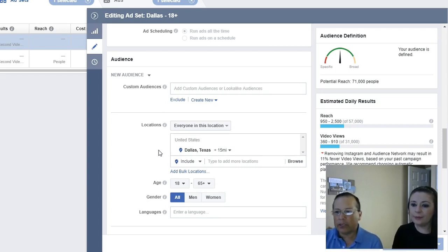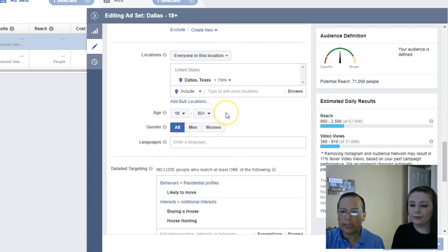But you can do it by address, by zip code, even smaller, like 2 miles from that address, or you can say, hey, I want to do 50 miles and do the whole Metroplex, DFW. And that changes the number of people you reach as well. And here's the age; we're just going to keep it 18 to 65. We can always change that later.